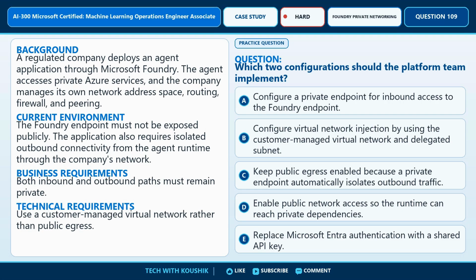Which two configurations should the platform team implement? Select exactly 2 answers. Choice A. Configure a private endpoint for inbound access to the Foundry endpoint. Choice B. Configure virtual network injection by using the customer-managed virtual network and delegated subnet. Choice C. Keep public egress enabled because a private endpoint automatically isolates outbound traffic. Choice D. Enable public network access so the runtime can reach private dependencies. Choice E. Replace Microsoft Entra authentication with a shared API key.